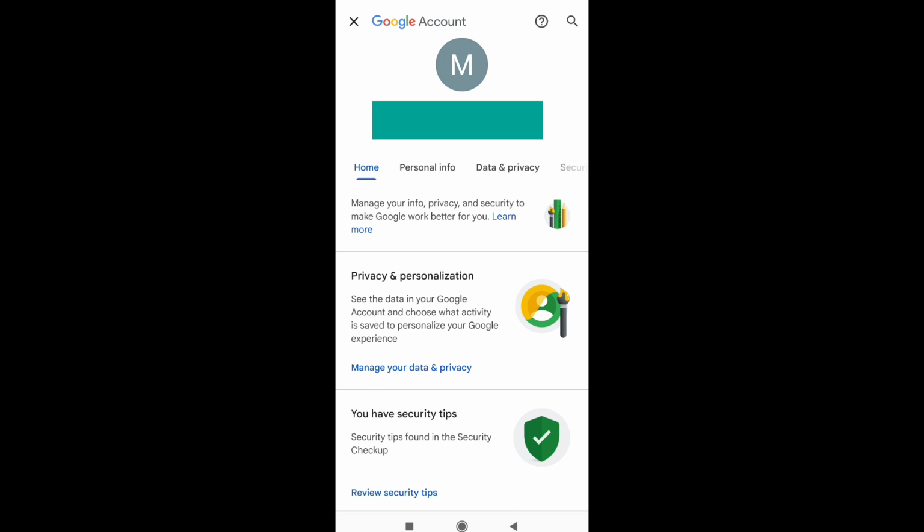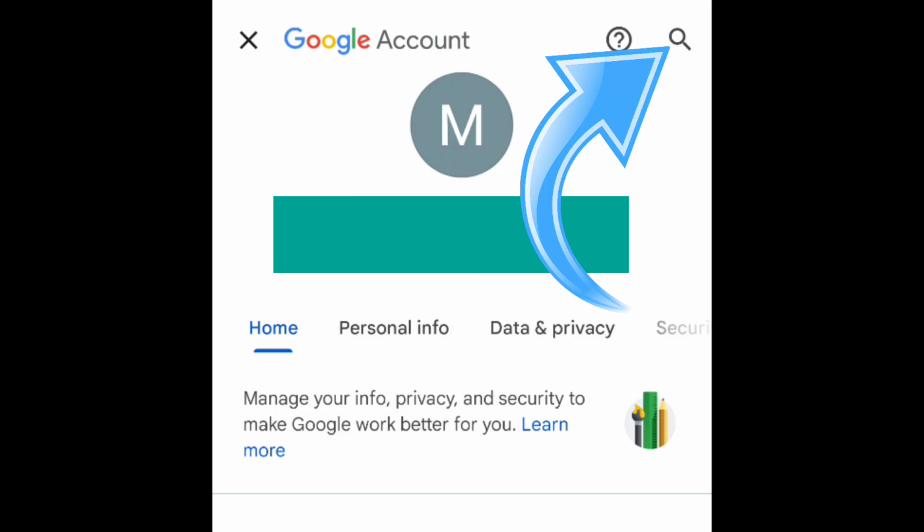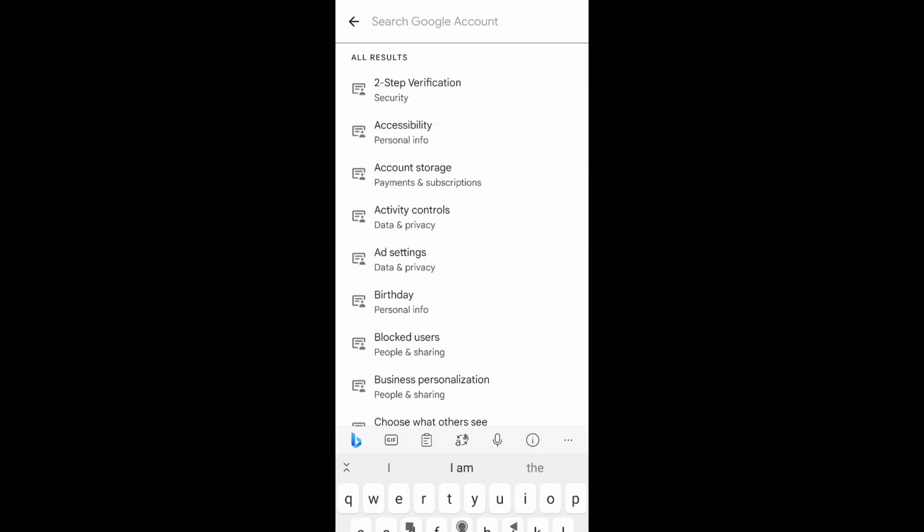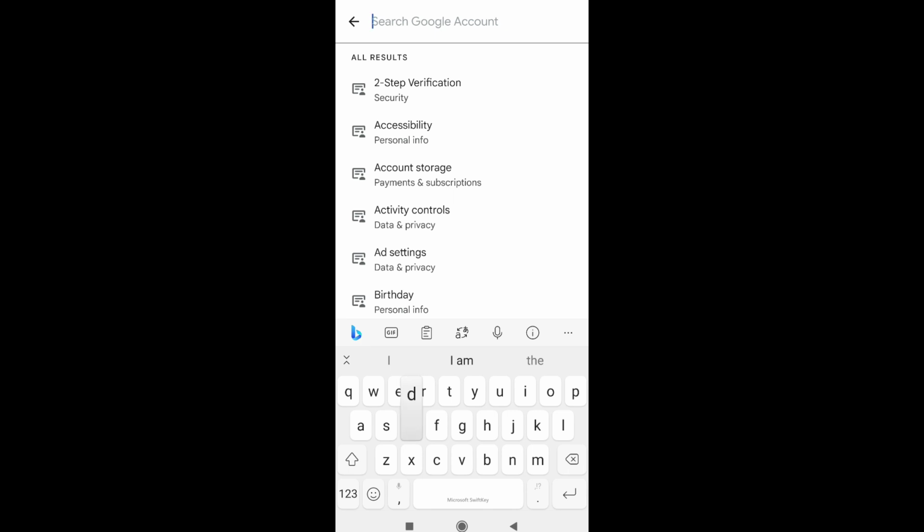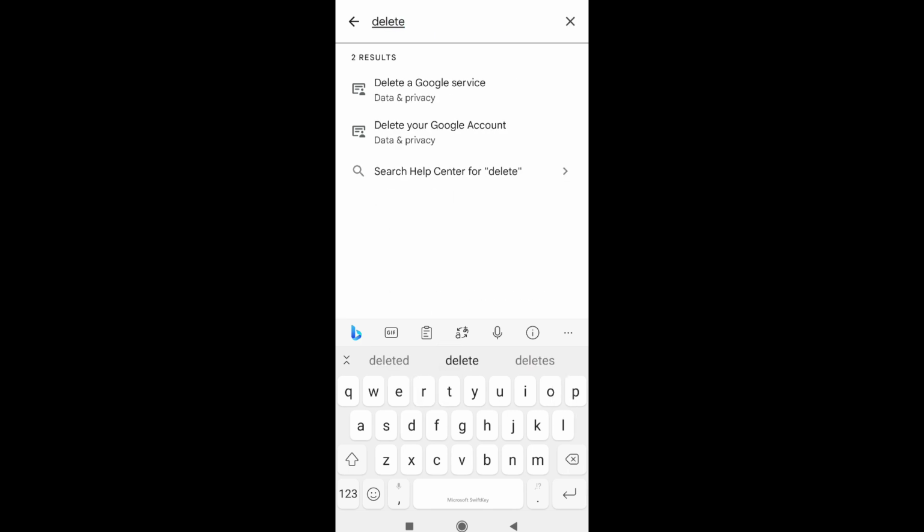So in this page, to delete your Google account, what you have to do, click on this search icon at the top right. And in the search box, just type delete. And under the results, you can find delete your Google account option. So here, tap on delete your Google account.